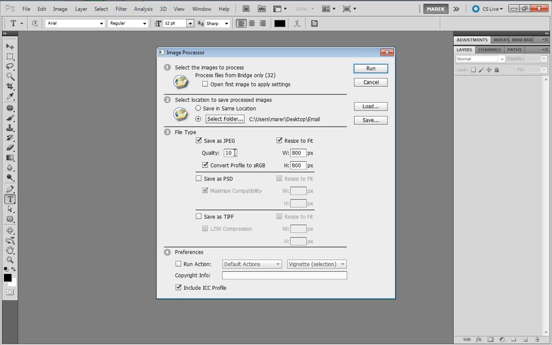For the quality, the maximum is actually 12, but I'm going to leave it on 10, which is really good quality. And I'm also going to resize the images, so check the resize to fit. I'm going to use 800 pixels by 800 pixels.